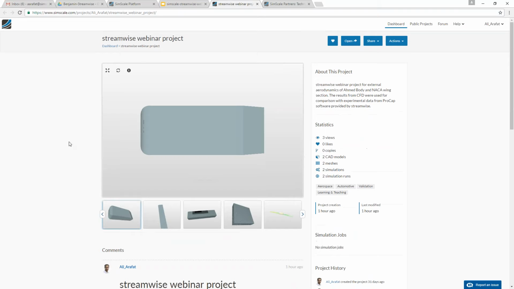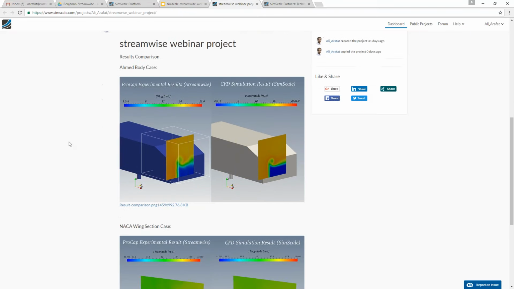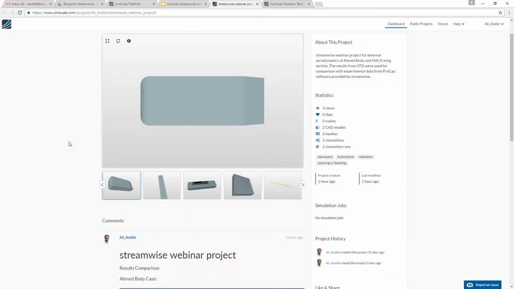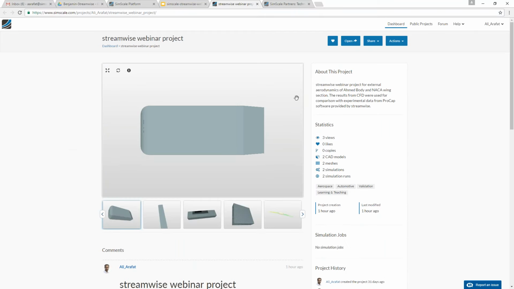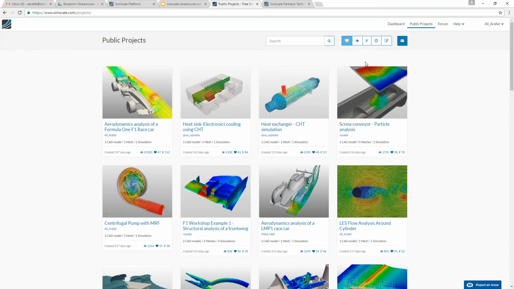So what you see here is the project page with a snapshot of the results that were shown. The complete setups are inside the projects. You can see how it's done. Also, in our public project library you will find a number of other different projects.